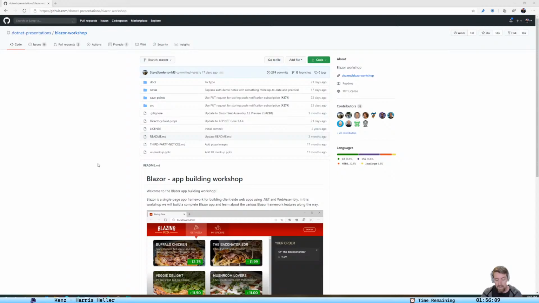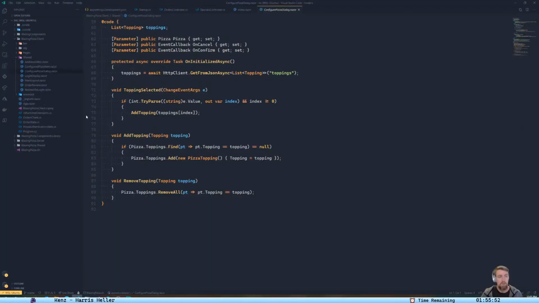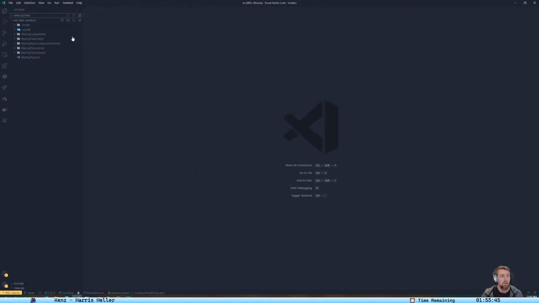Now, I have this already downloaded. I've forked it off and stuff like that. So let's just fire it up. I have dug around into it a bit, but I haven't dug around into it too much. So let's have a look at what it does. And I've got it open here in VSCode. We'll just collapse it and kill off all the files that I've got open.